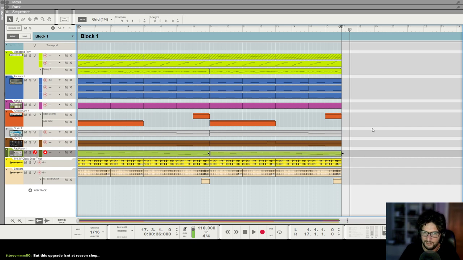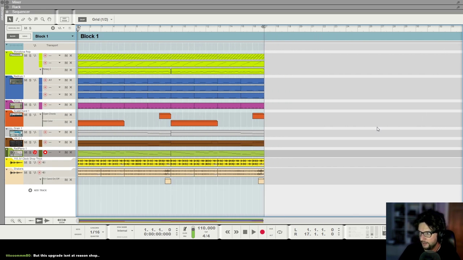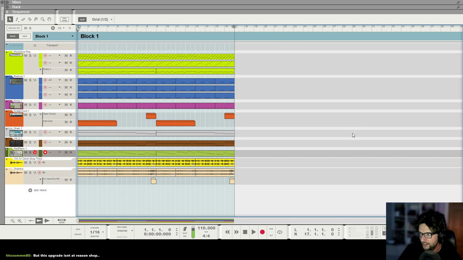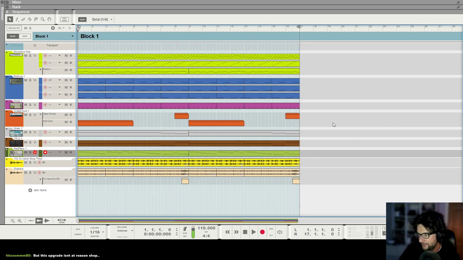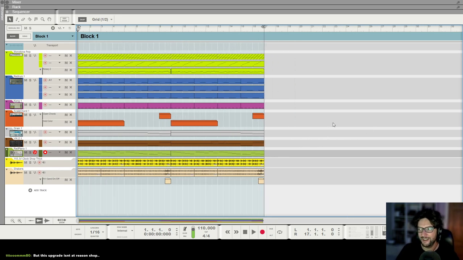Just had someone come and say, what DAW is this? This is Reason 11 Suite. And someone said, but with Adam Fielding sound and Rack Extensions upgrade. But this upgrade is in the Reason shop. Yeah, thankfully, I'm not in the Reason shop. That would be weird.